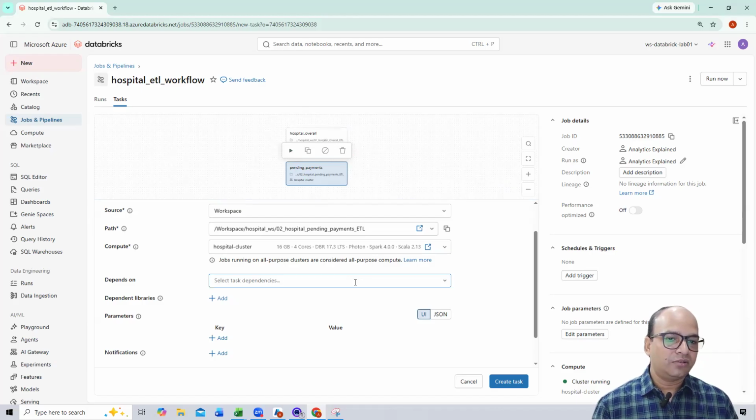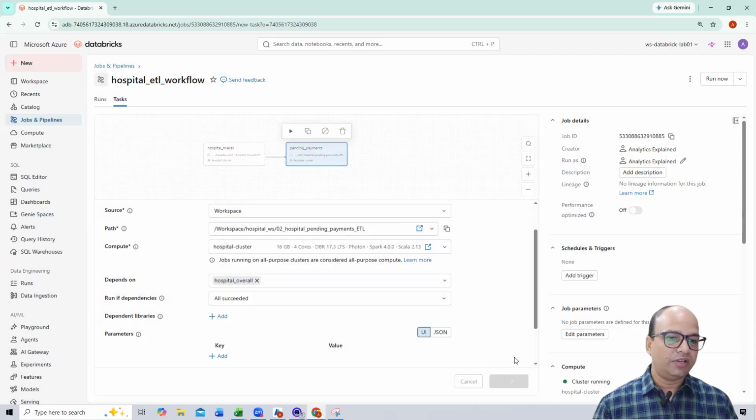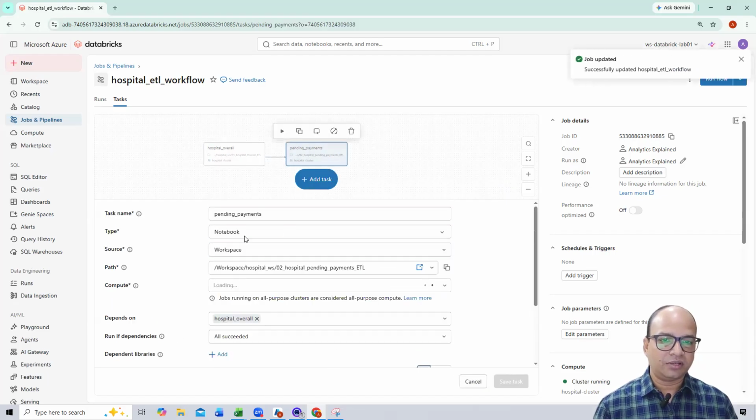So I will say depends on is important, right? Because it will depend on the previous task. So first it should be reading the whole thing, and then it should filter the data. So first my first table should be completed, then the second table, and then the third table. Okay, now create task. Okay, everything looks fine.